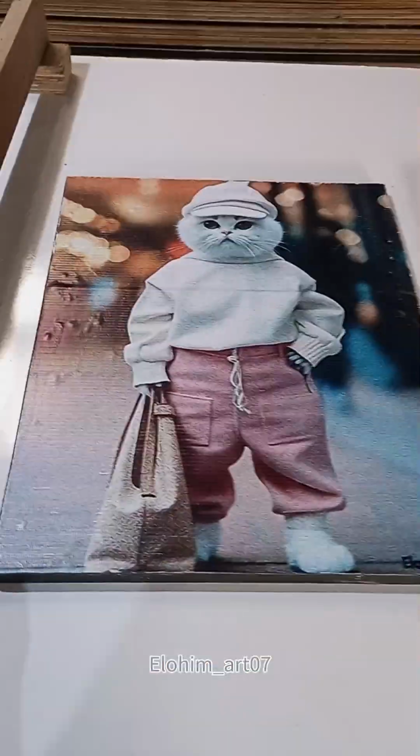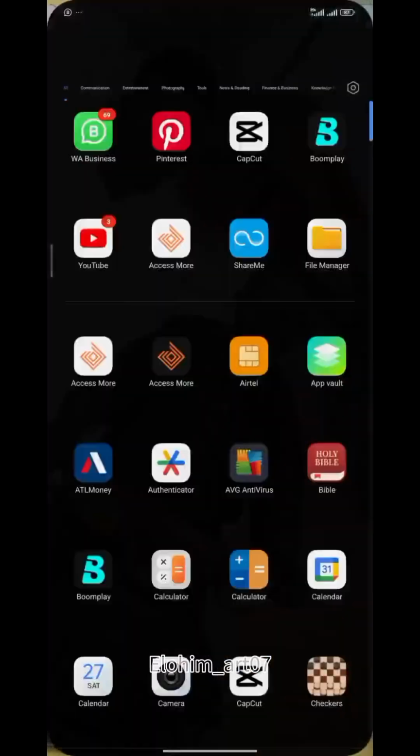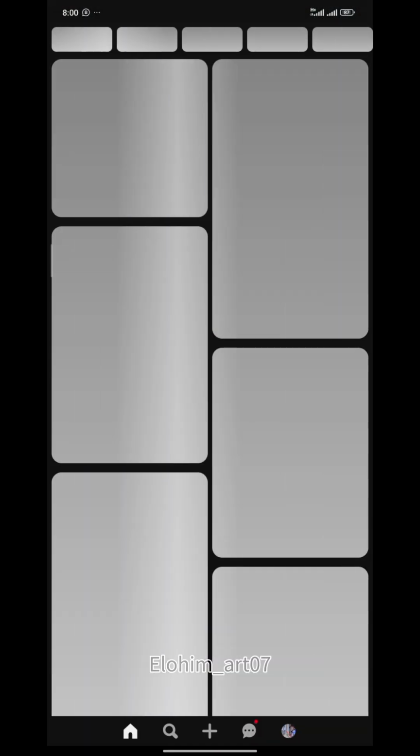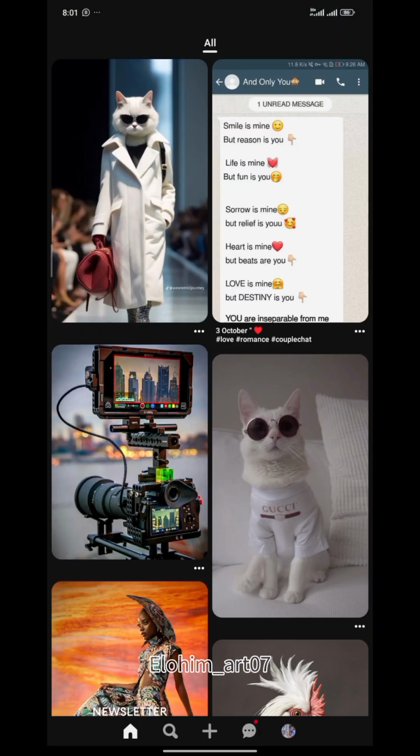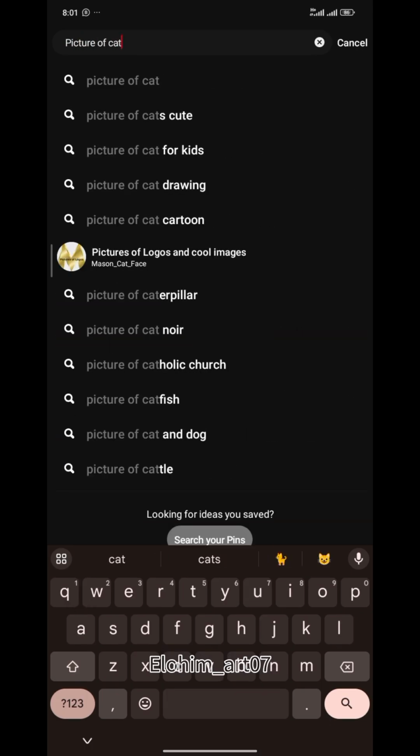I'm here with this video to show you how to create a gallery wall. You can see these two beautiful pictures. Let's see how to get pictures. So, as you can see, what I clicked is the Pinterest app. I downloaded the app from Play Store. This app will give a lot of beautiful pictures to use.